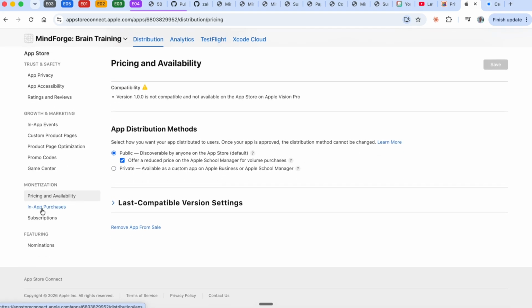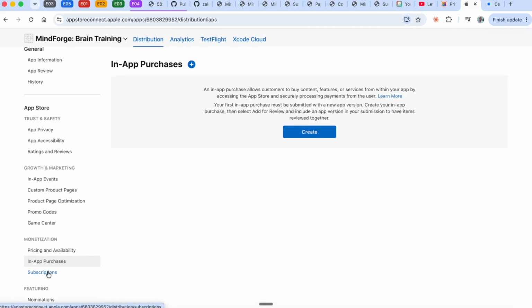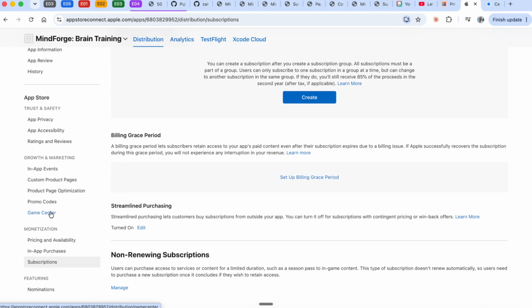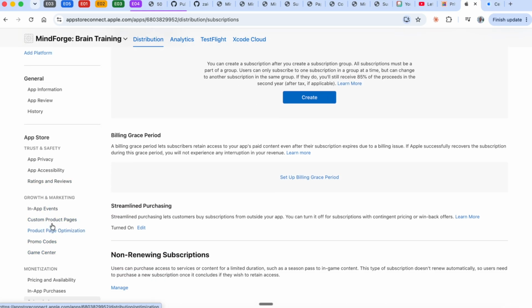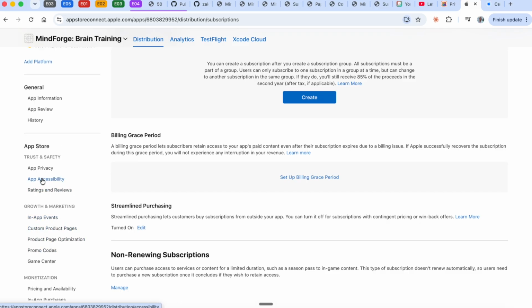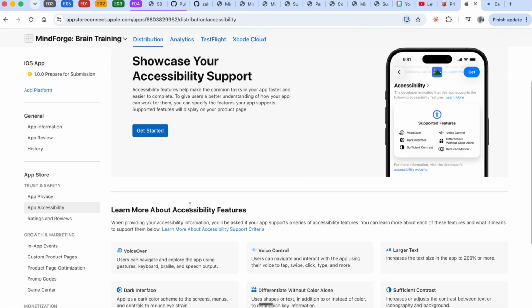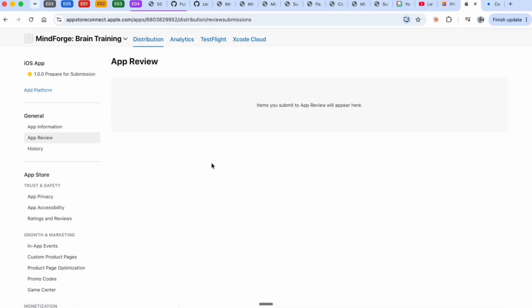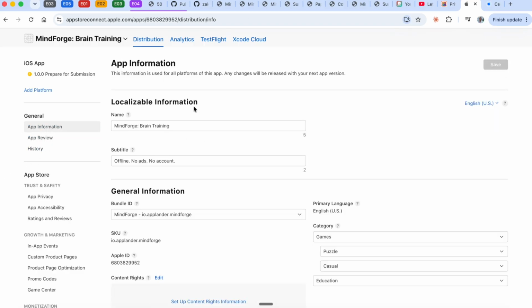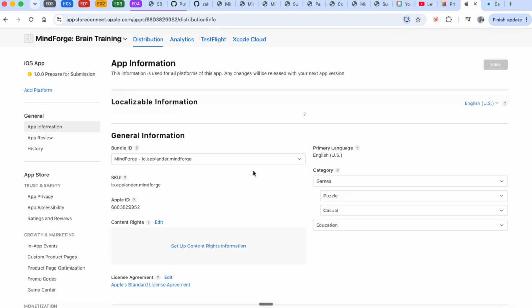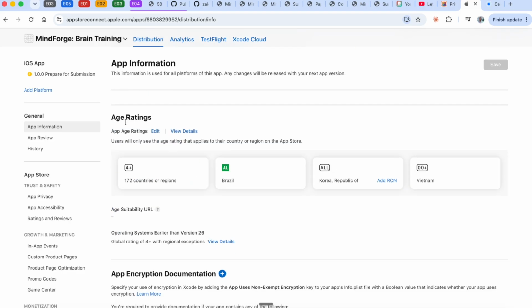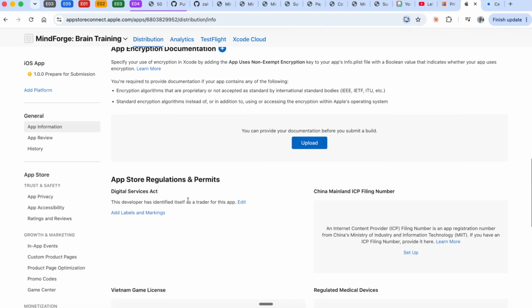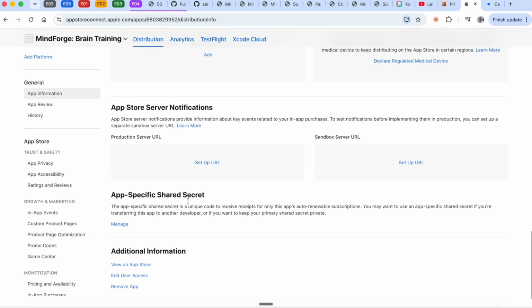And what else? We don't have this one. We don't have subscription, and none of this. App accessibilities, there's nothing. The privacy policy is there, done. App review, nothing here. We have app information as well: puzzle, game, okay, this is good. Age rating is here. It's all good.